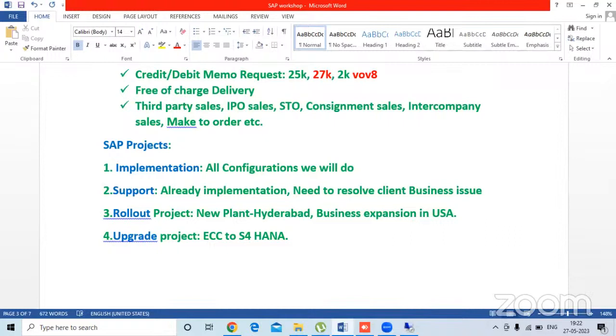Next you can see rollout project. In this rollout project, suppose a new plant started in Hyderabad. SAP was already implemented long back, 4 years back, 5 years back. Today we are starting a new plant. The new plant operation starts today only. So this plant will manufacture some products from today onwards. We have to configure for the new plant. Suppose business expansion: our company wants to sell the products to USA or UK. So you have to do configuration for the US location business. That is rollout project, a plant rollout something.